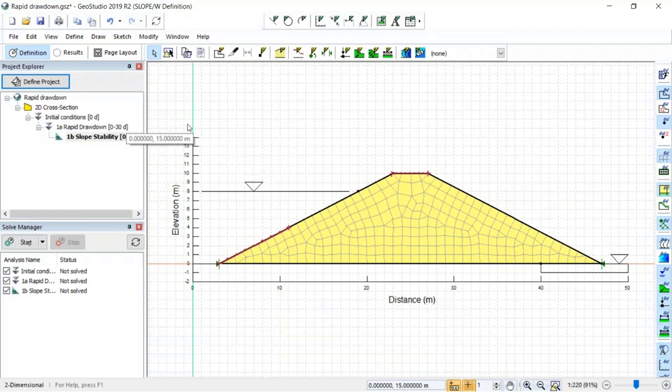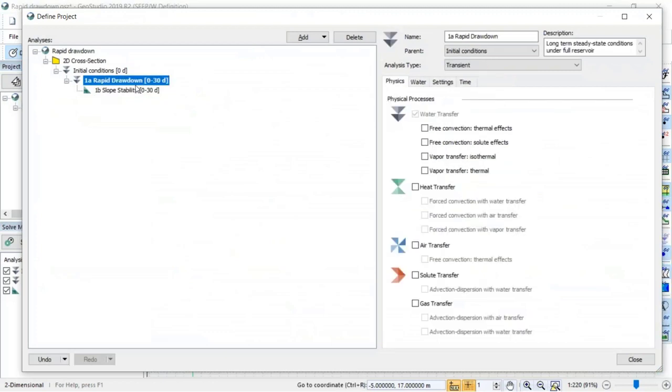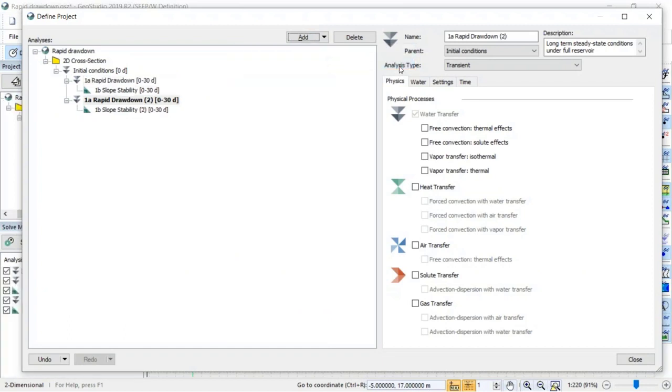To do so, I will go back to the Define Project dialog. The easiest way to define the analyses associated with Case 2 is to clone the analyses associated with Case 1. To do so, click on the analysis 1A Rapid Drawdown, select the Add button, go to Clone, and select Clone Analysis Branch. When you do so, you see that 2 analyses are added to our project file that replicate the transient seepage analysis and associated slope stability analysis.